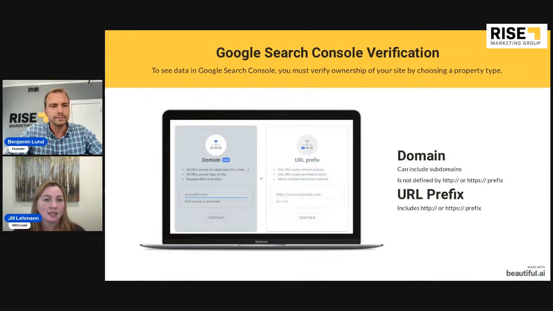So if you want to see total website organic performance, you may set up the domain property type Google Search Console dashboard, but you may also want to see just organic performance for a specific subdomain. So that's when you'd set up a separate Google Search Console dashboard. They won't impact each other. You can actually use them interchangeably, and they won't interfere with any of the data between them.